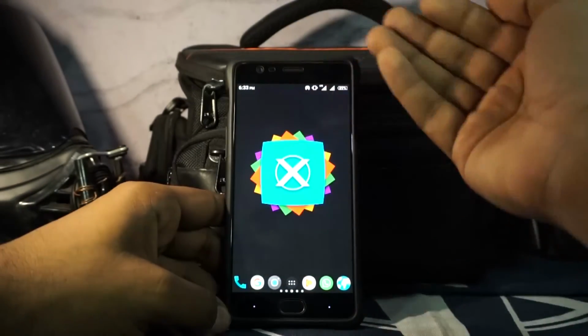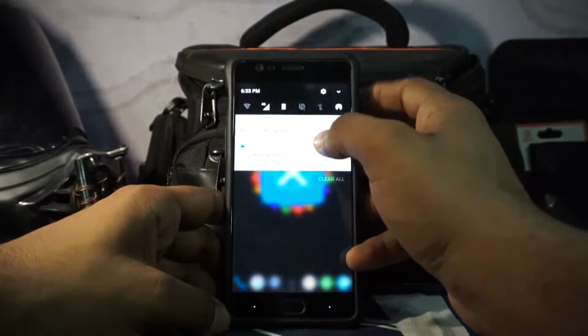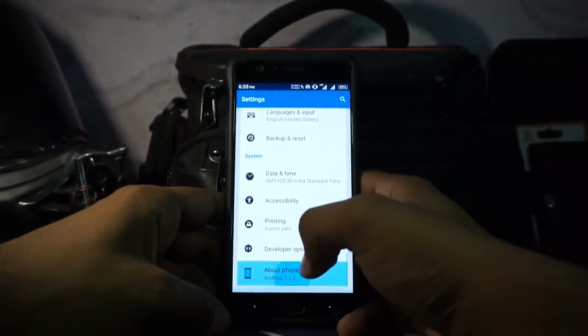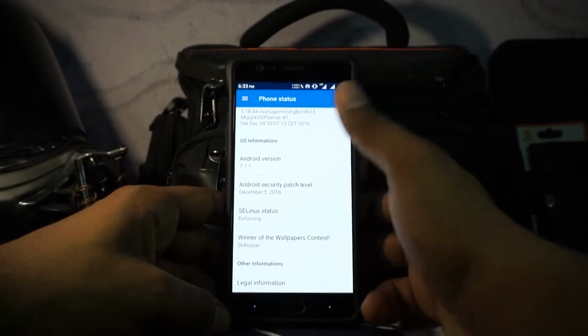Nothing special here. So you can see the wallpaper here. This is the Xperia wallpaper, and the creator of the wallpaper is also available in the settings menu if you want to check him out. Here is the winner of the wallpaper contest, SK Russell. You can do that, I guess.